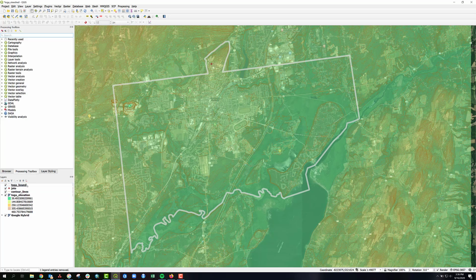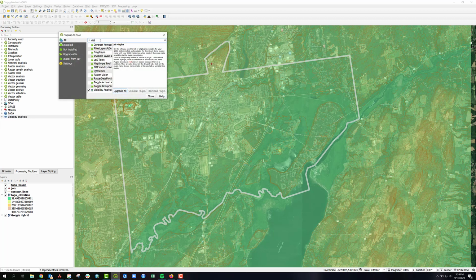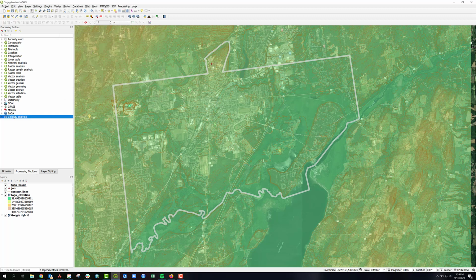To run our visibility analysis, we need to install the visibility analysis plugin. We can do that by going to Manage and Install Plugins, searching for visibility, highlighting it, and clicking Install Plugin. I've already installed it here. We then get a new set of tools in our visibility analysis tools within our processing toolbox.